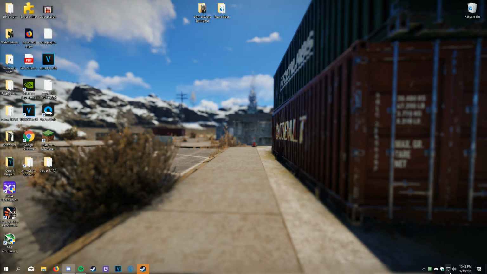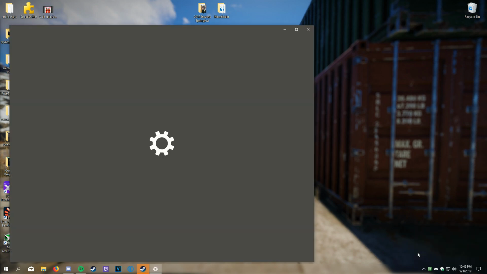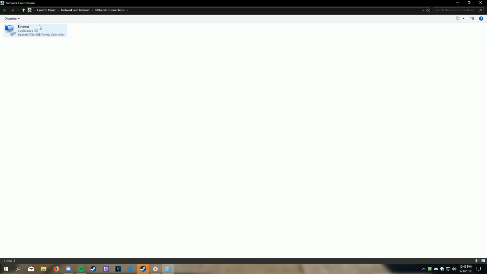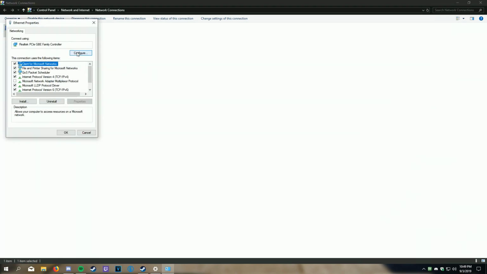Alright, so here's a quick tutorial for Jonas here. If you would like to change network adapter options, you go here, Network and Internet Settings. You go to Change Adapter Options. You right click on your Wi-Fi network. Click Properties. Click Configure.